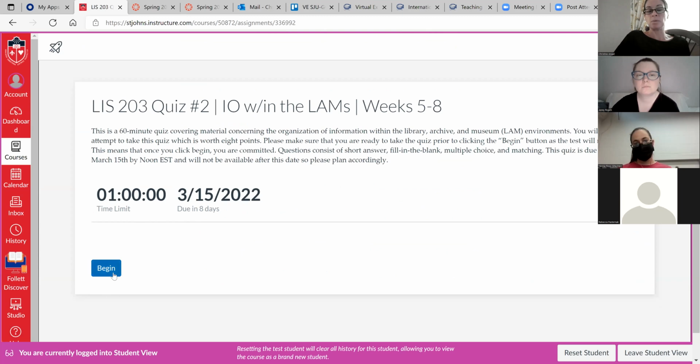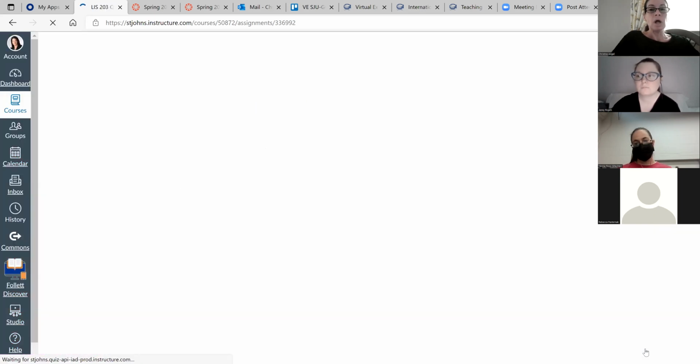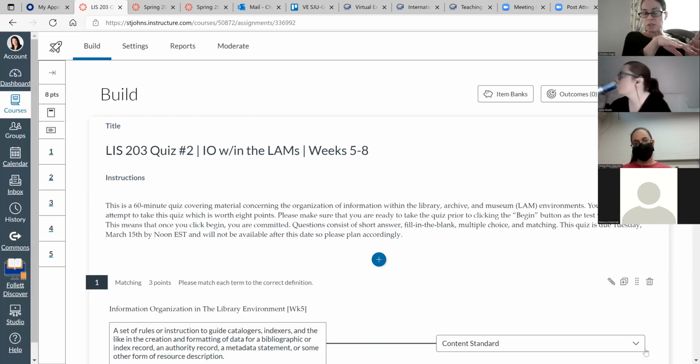When you press this big blue begin button, you're committed. I've had a few students say, well, I didn't know, or I accidentally clicked on the big blue begin button. Yeah, no, I'm not going to do that. It's clear as day. Once you hit the begin button, you are committed. So let me leave student view. Do you guys have any questions on the quizzes?